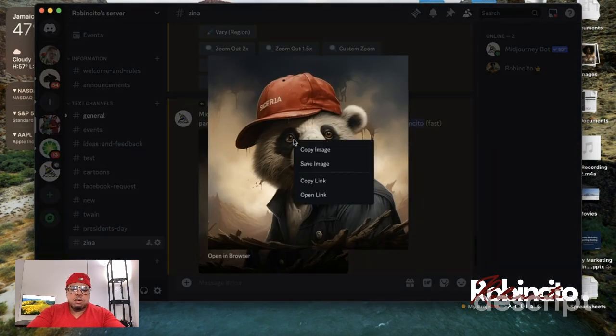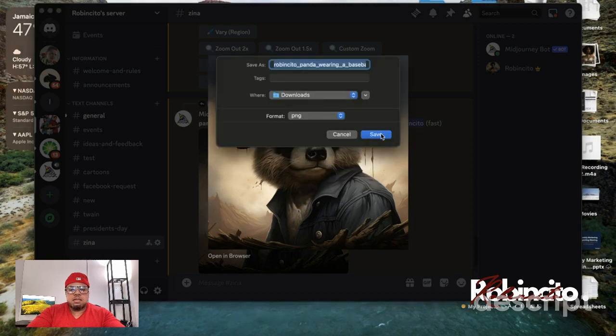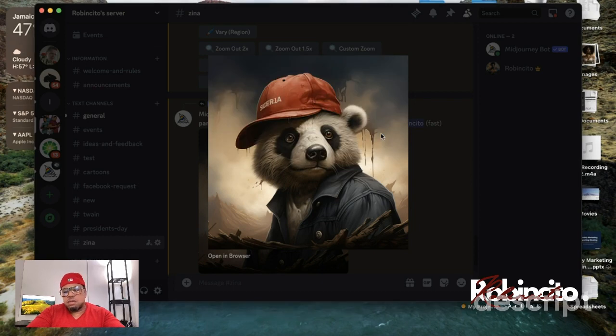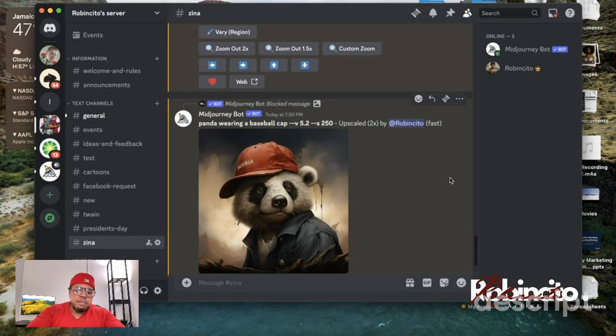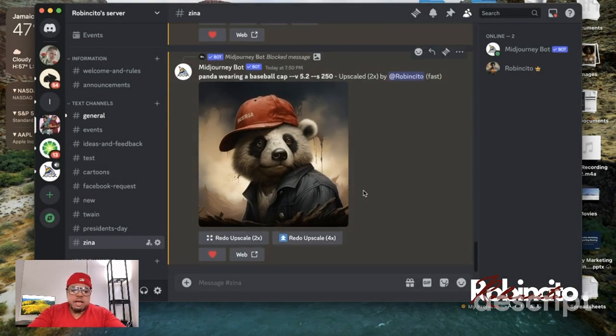What we can do now is we like this one. We're going to left click on the photo, on the picture, and then we're going to say save image. All right. Save to downloads. There we go. And now we have that image saved, and we can do what we like with that image. Make a t-shirt. I think this guy looked good on the t-shirt. What do you think? Let me know in the comments.